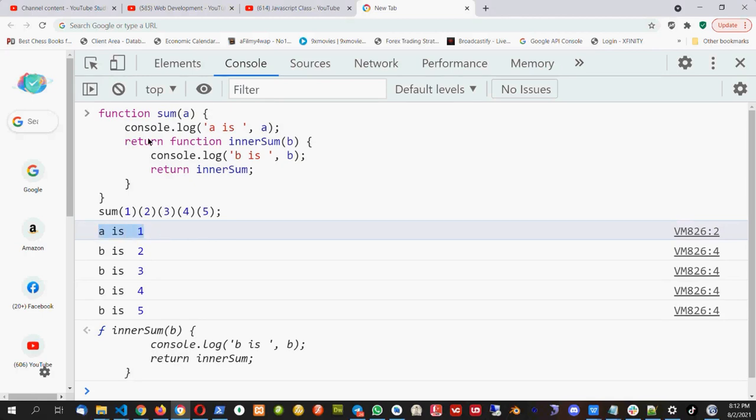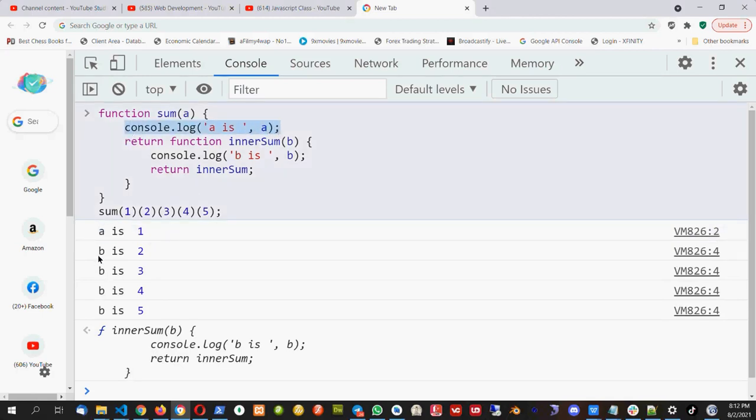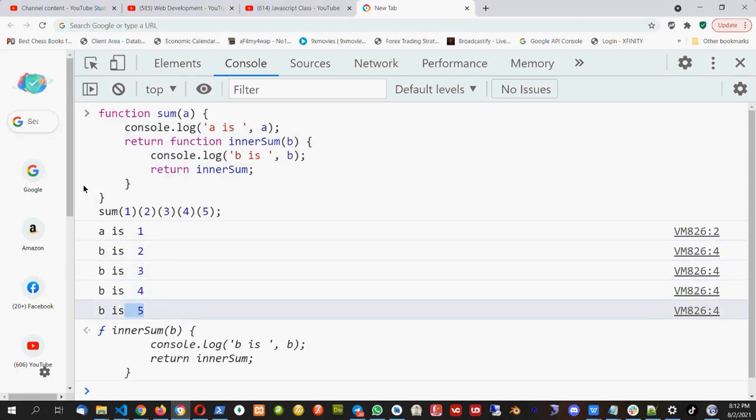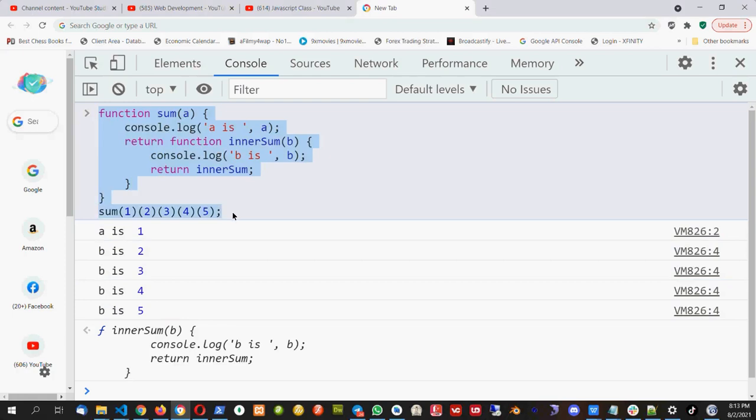When I run this, the first time it's saying A is 1, and then it is always going into the B. The second time it is saying B is 2, 3, 4, and 5. So this is how it is working.